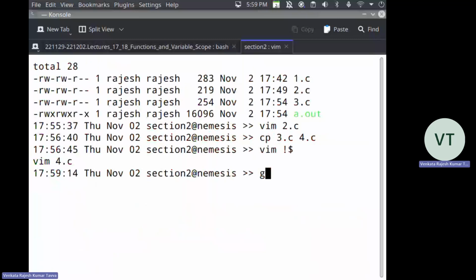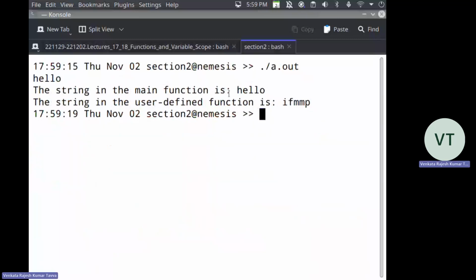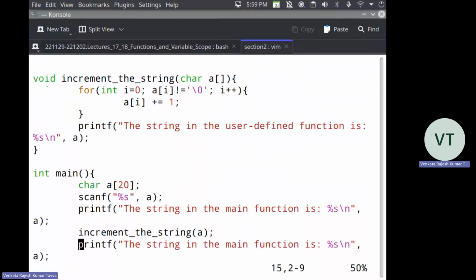I just say hello. You see, the string in the main function is hello. In the user defined function, H became I, E became F, L became M, L became M, O became P. Each character is incremented by 1. So the array is updated. Now let us come back to the main function and print the array again. Will it print the old array or the new array? Let us see. Original array or the modified array? What will it print? Modified.